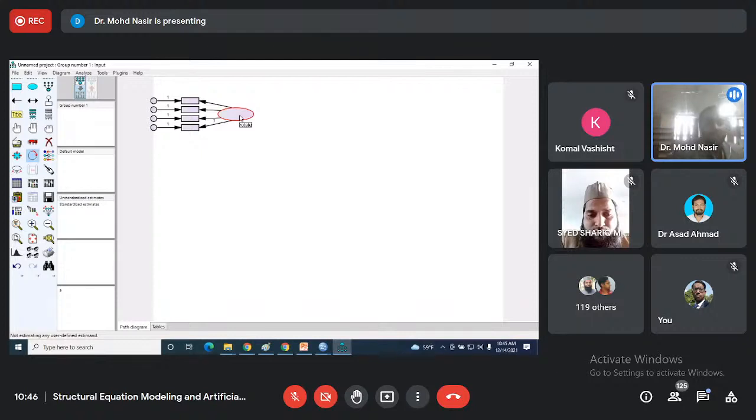As I already know, 3 factors are there, and each factor consists of these 4 indicators. So right now, just to save time, I can also copy. See, here there is a duplicate objects tool. I can just select it and I get a copy of this.